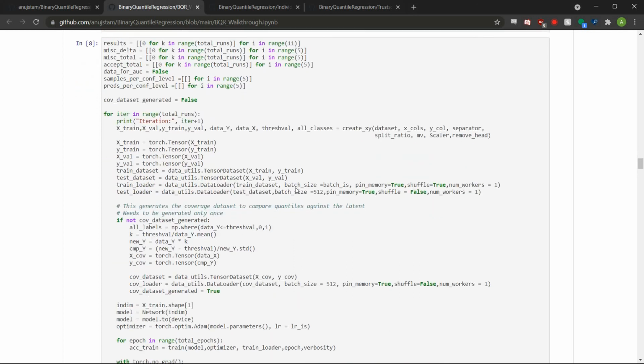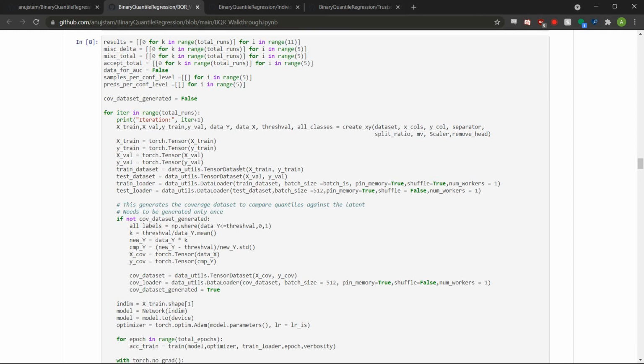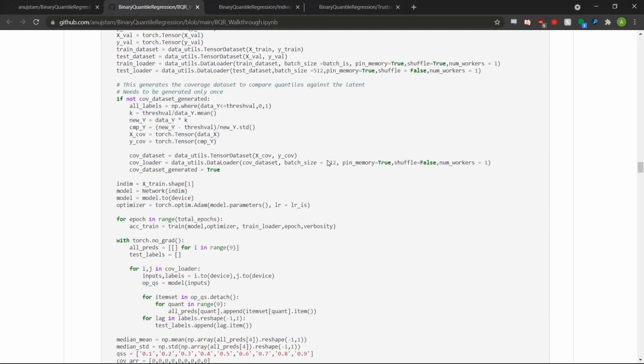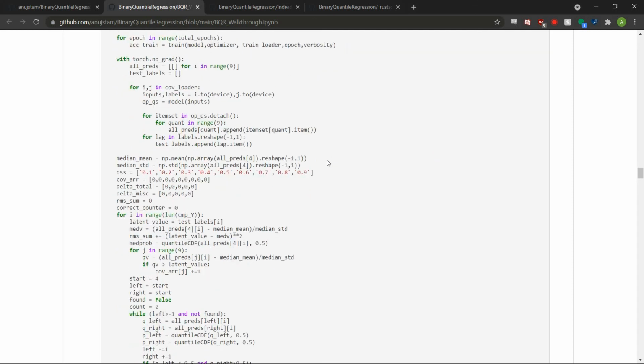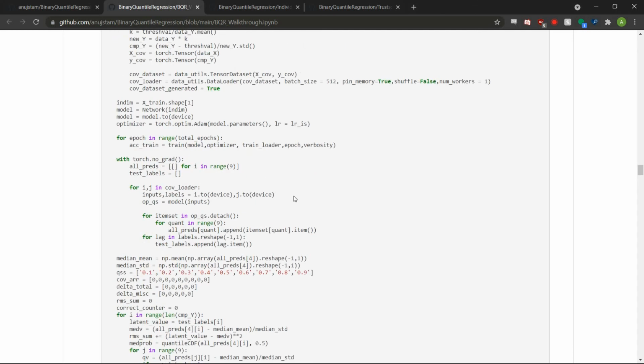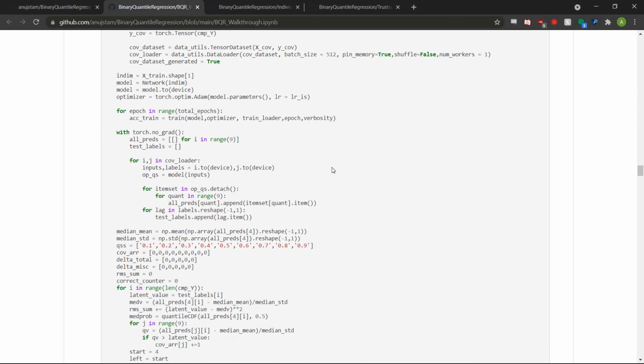So in this section, what we basically do is we go through the data, we create the dataset split, create the tensors and load them accordingly. We then generate this coverage dataset here to compare the quantiles against the latent. You need to do this only once, you don't have to do this multiple times. And you just keep that generated and set so that you can compare afterwards.